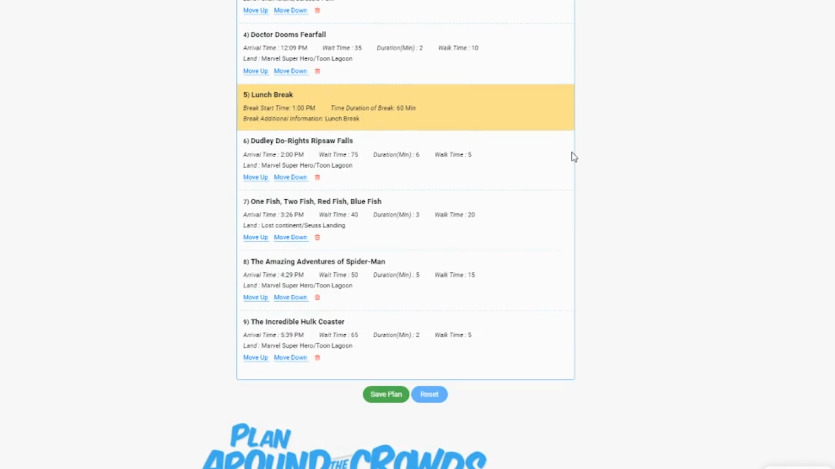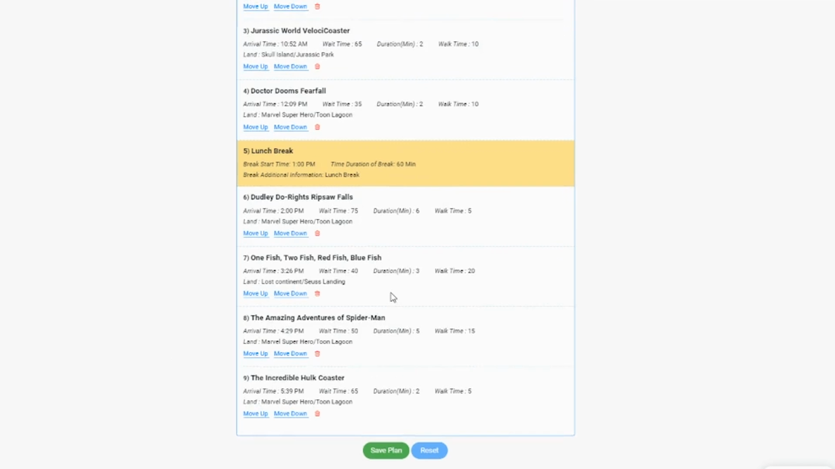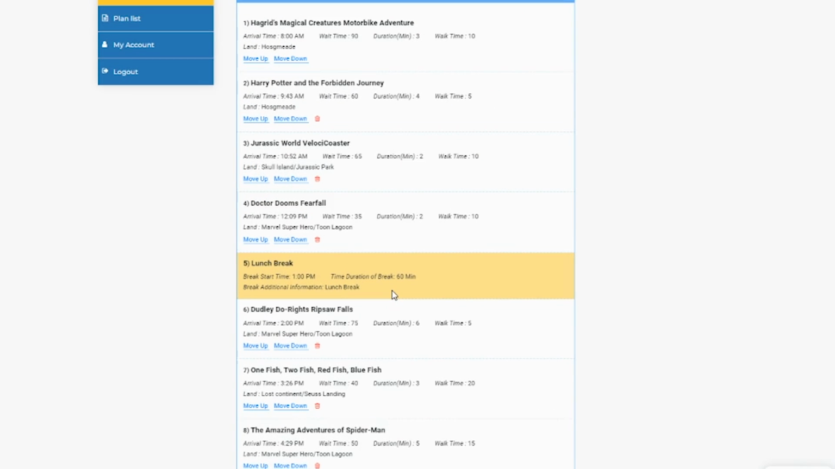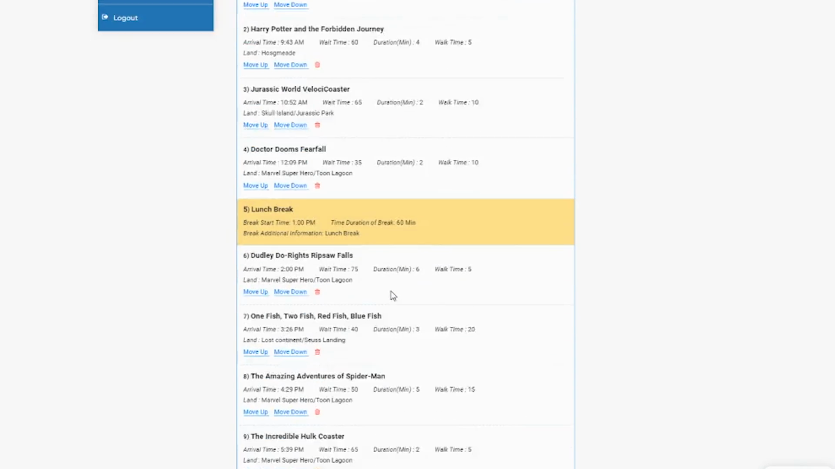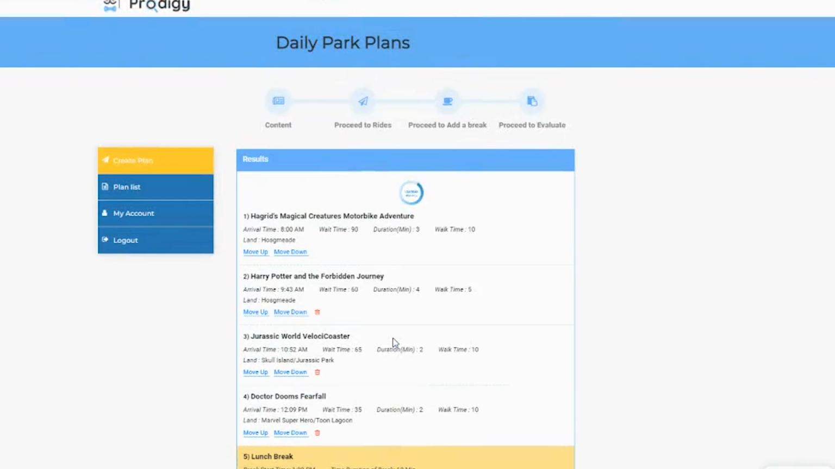So as you can see, the only thing you have to worry about is figuring out what you are most excited for. What are the rides that you want to go on? And then we'll do all the rest. We'll do the hard, heavy lifting. We'll project those wait times for you using historical data, and we'll give you the best order to go on your rides. From there, just save the plan.